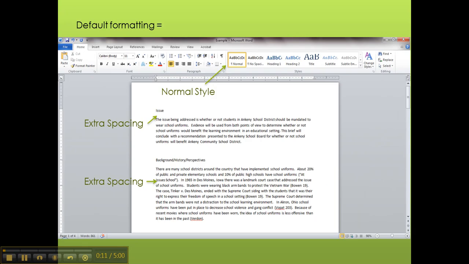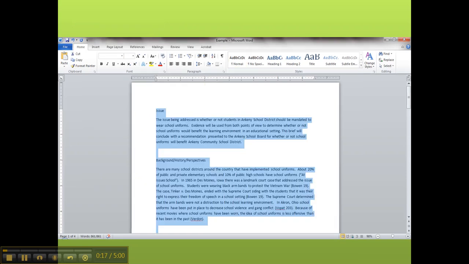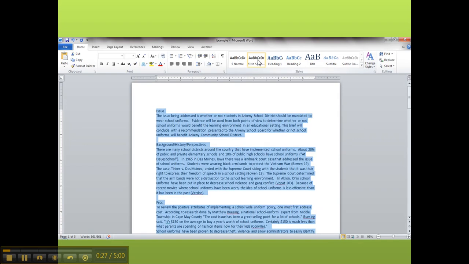We first want to make sure that we don't have that default Office formatting in place that gives you extra spaces and is the wrong style. So we want to select all by using the shortcut Control A. You can go to the Home ribbon, the Styles group right up here, and hit No Spacing. This will wipe out any formatting that's already there.